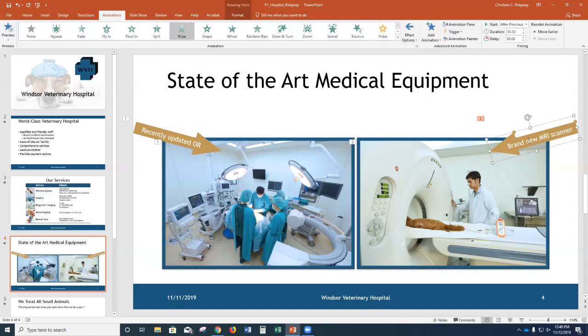Step 1, I'm on page 44. Step 1, on slide 4, click the brand new MRI scanner arrow if it's not already selected. In the timing group on the ribbon, you'll see 00.00 appears in the delay box. In the timing group, click the delay up arrow 4 times. Oops, I clicked the duration. I need to click delay. 1, 2, 3, 4. That changes to 1 second. After the photo on the right appears, which is the previous animation, the brand new MRI scanner arrow will appear after a delay of 1 second.